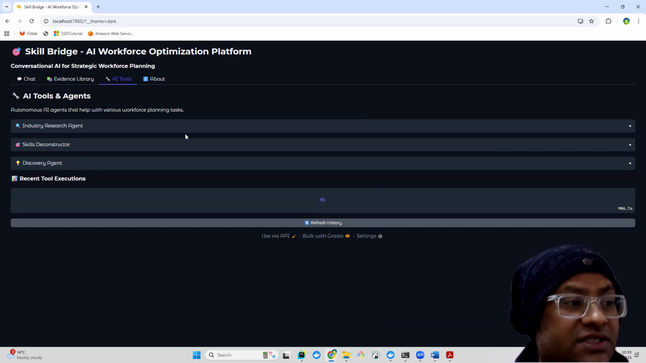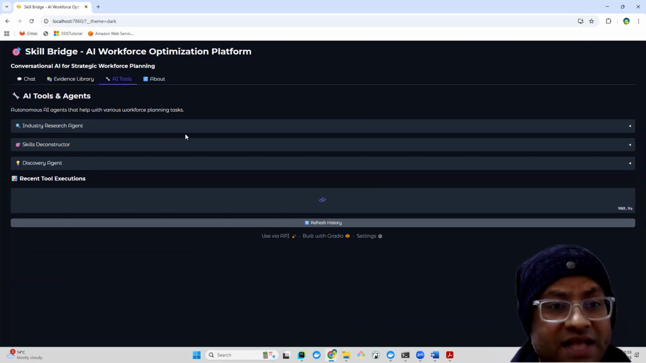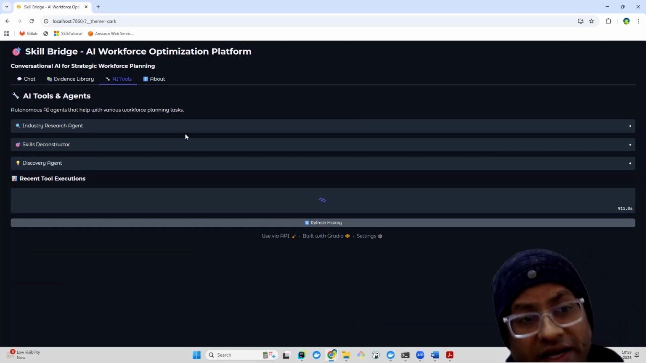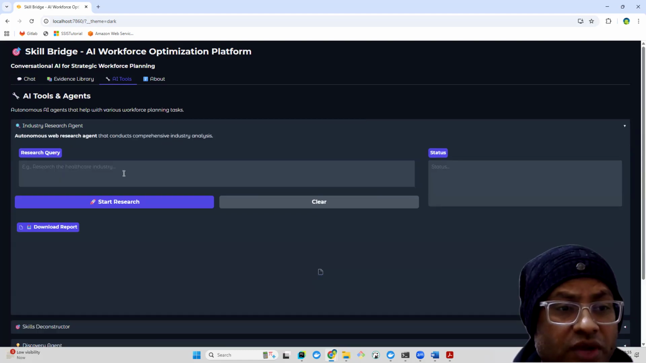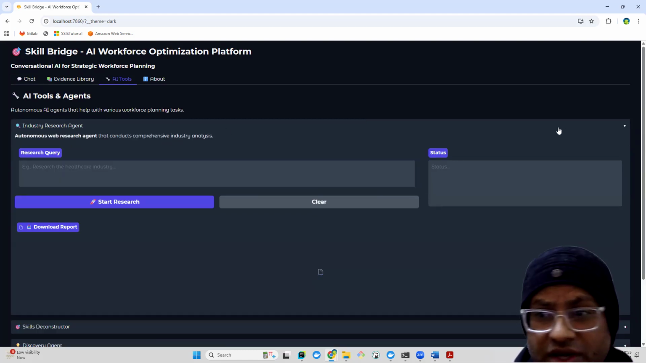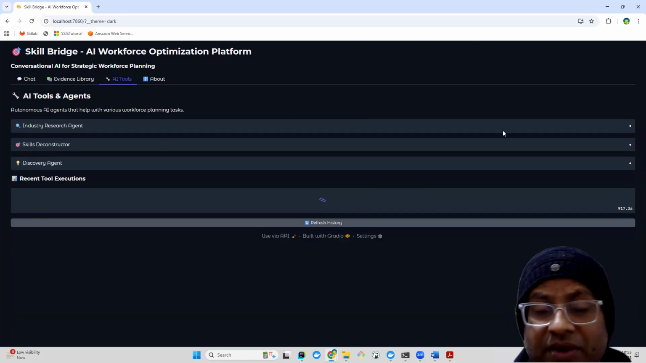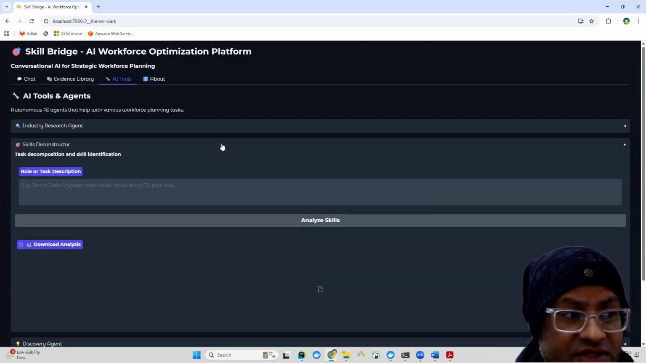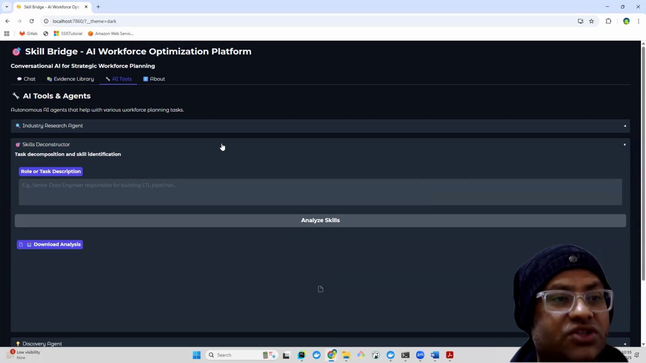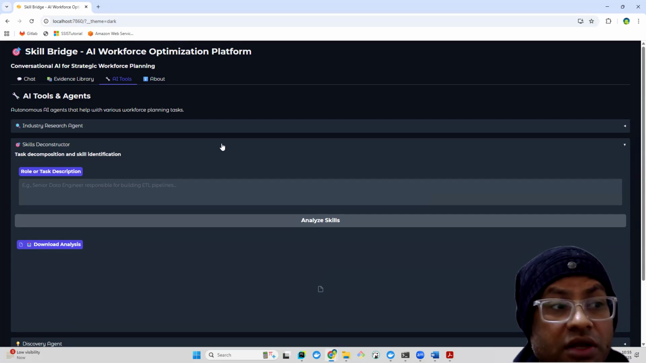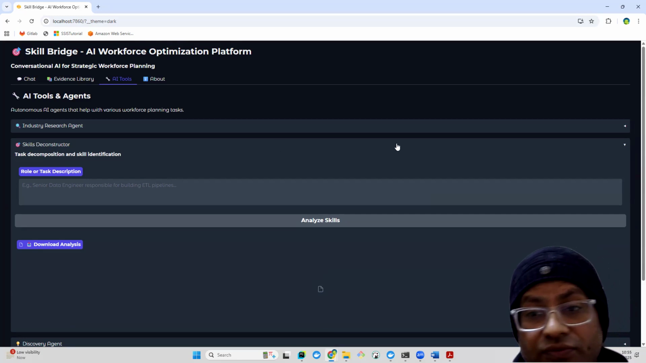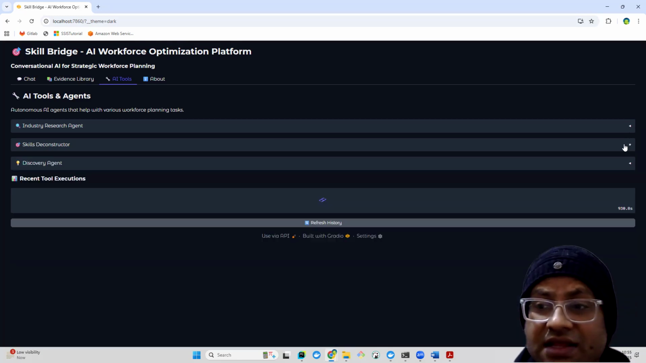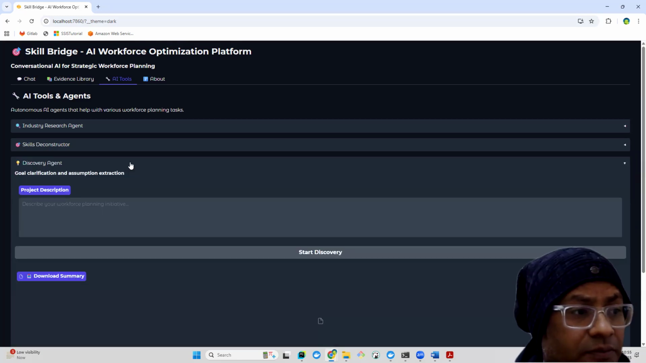What it does is comprehensive web research along with market analysis. You can put your prompt over here and request that, and everything is going to happen in stages. I'm going to explain that. Then we have the skill deconstructor. It breaks down job roles into learnable skills and creates a learning path for the resources. And the last but not least, the discover agent.